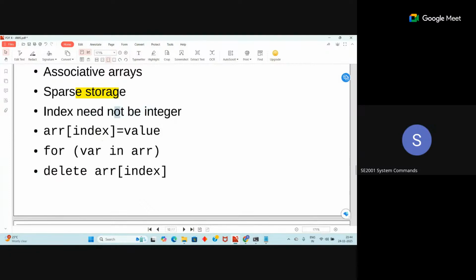And indexes need not be integers. You can use it like a dictionary. Like in the previous classes, we have seen what is meant by an associative array and what is an array. There you can store it as key value pairs, like a dictionary. So in that case, the key need not be an integer index. It need not be the 0th element or first element, second element.